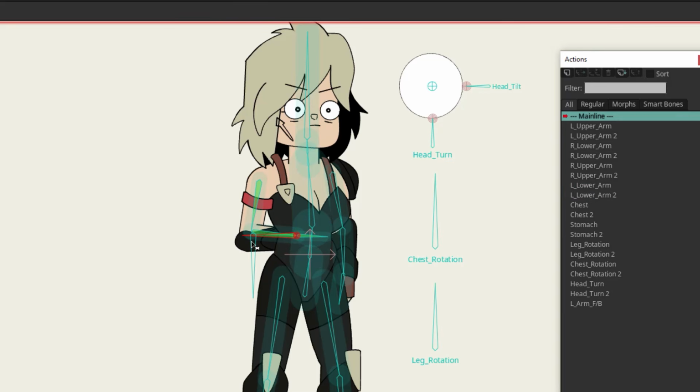And that's it. Now you know how to set up your rigs to move limbs in front or behind the torso using reference layers and smart bones.